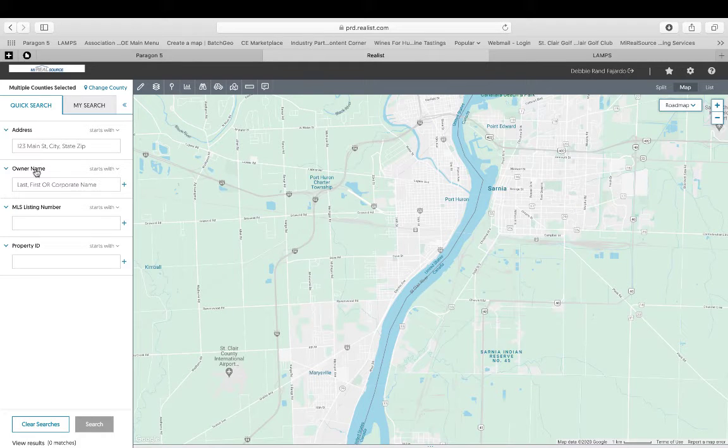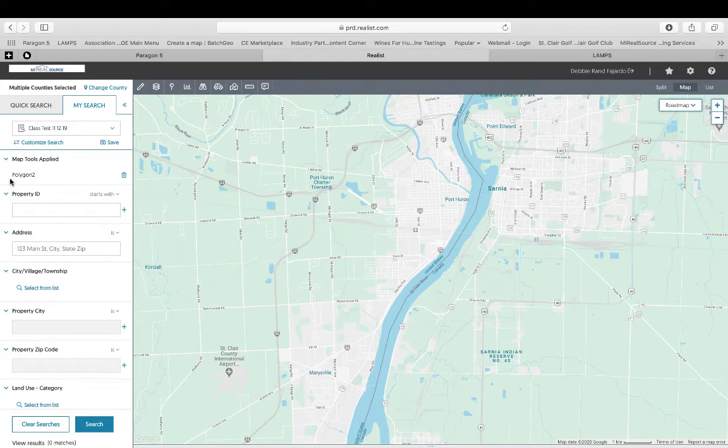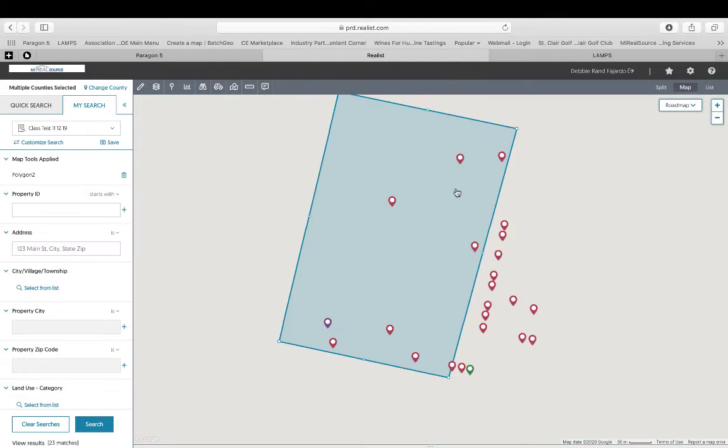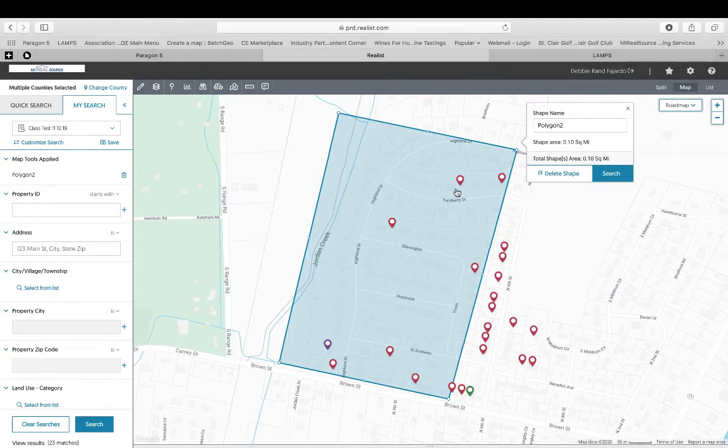You can do it from the quick search, but preferably from the My Search to pull more information. As you'll see, I already have a class test that I've saved in here before. And all I simply need to do is run my search. And here we are. This is my polygon that I had selected previously. This is my farming area.